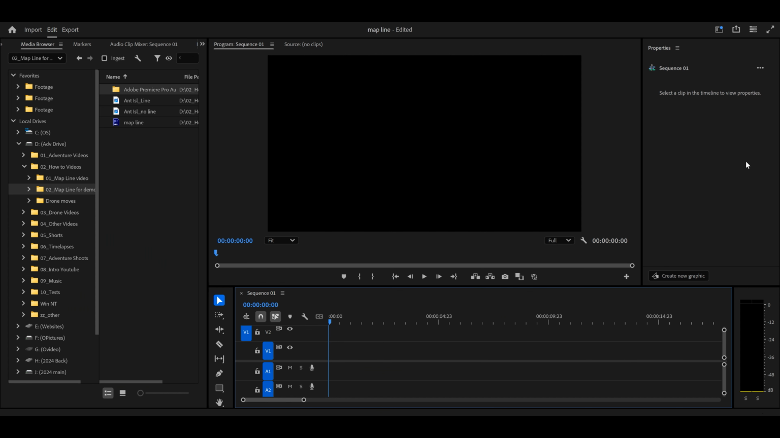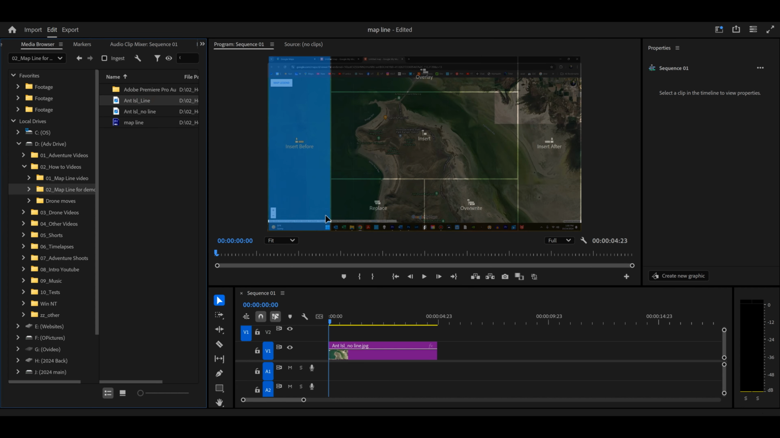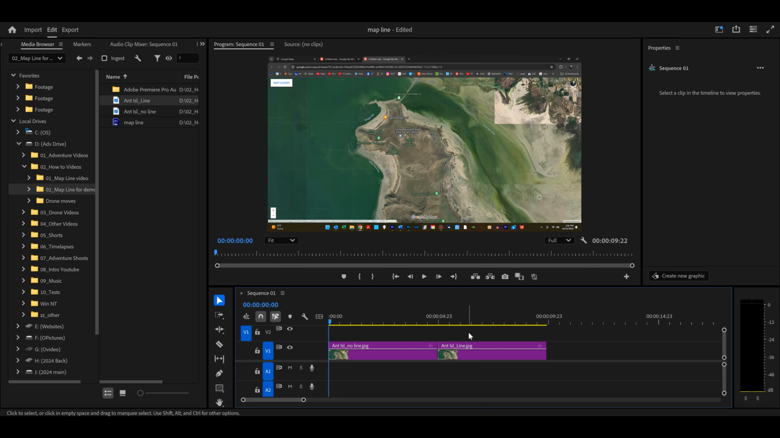All right, now that we have our two images, we need to import them into Adobe Premiere Pro. I'm using Premiere Pro 2025. Earlier versions do the same thing. So we're going to first add this Antelope Island No line to the timeline. And then we're going to add the Antelope Island line to the timeline.